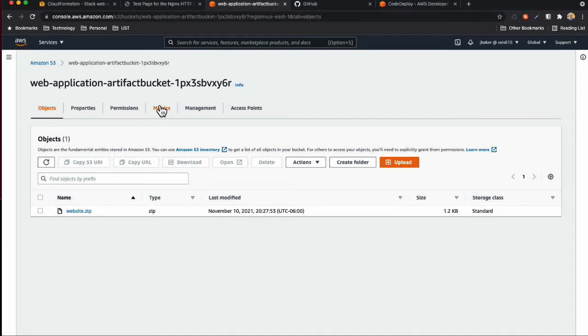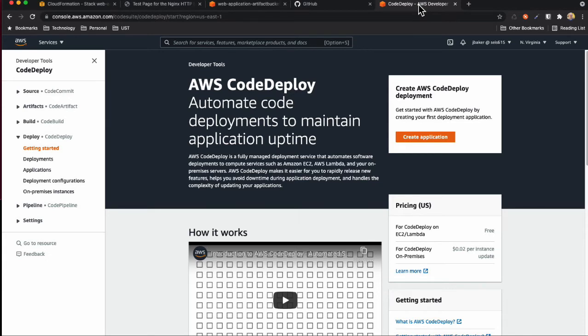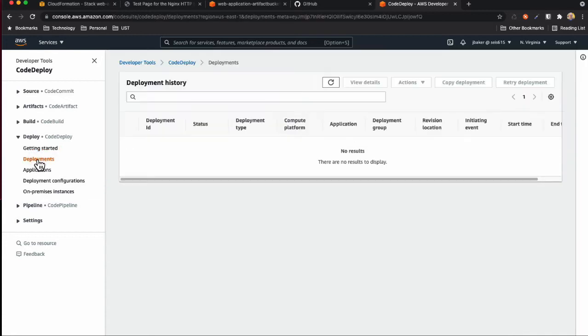Okay, so now we have our artifact repository. We have uploaded our package into the repository. The next thing we're going to do is go to the CodeDeploy dashboard in AWS. And we go to the CodeDeploy dashboard and we look at deployments. There are no deployments yet because we haven't triggered any.